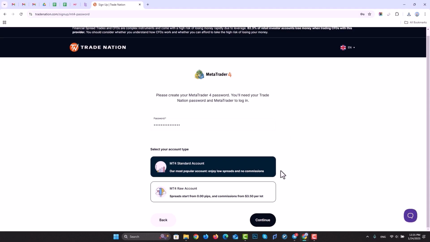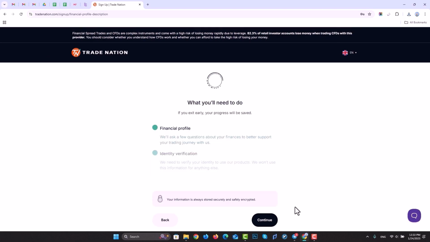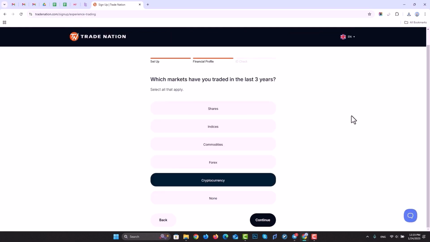In the next section, you enter your frequently used activities and click on Continue. In the following part, you respond about your trading experience and click on Continue.